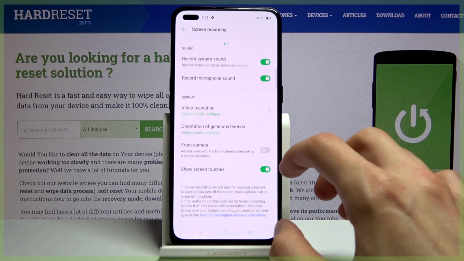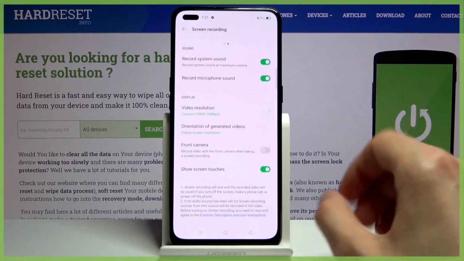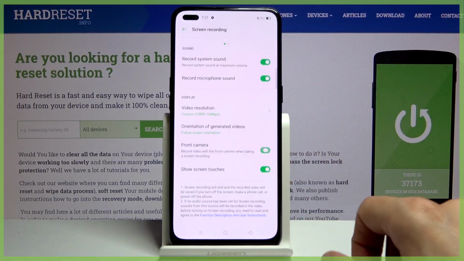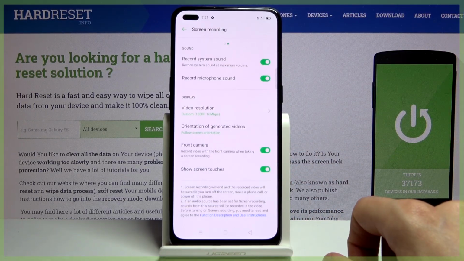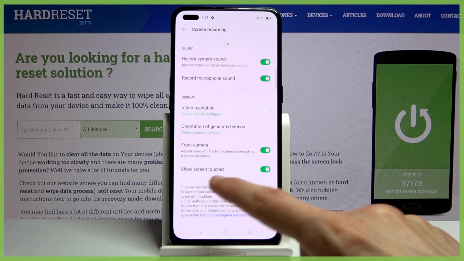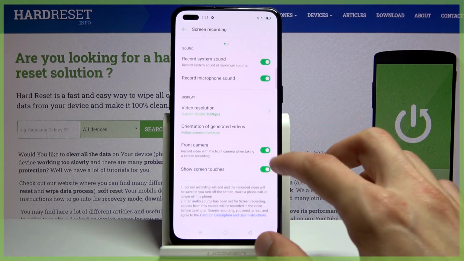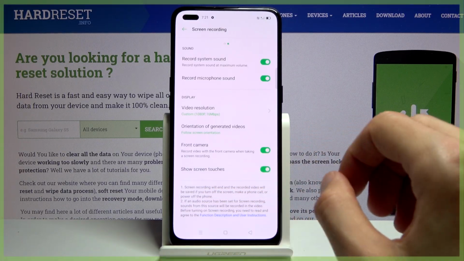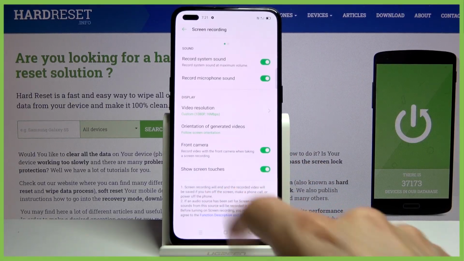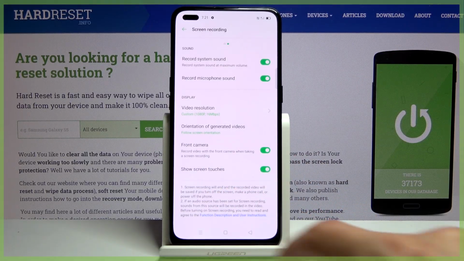Then we have front camera. This will allow you to add just a selfie cam to the recording. I'll enable it just to show it off. And then touch screen, or show inputs. Basically, wherever you touch the display, it will be recorded as a semi-transparent dot.